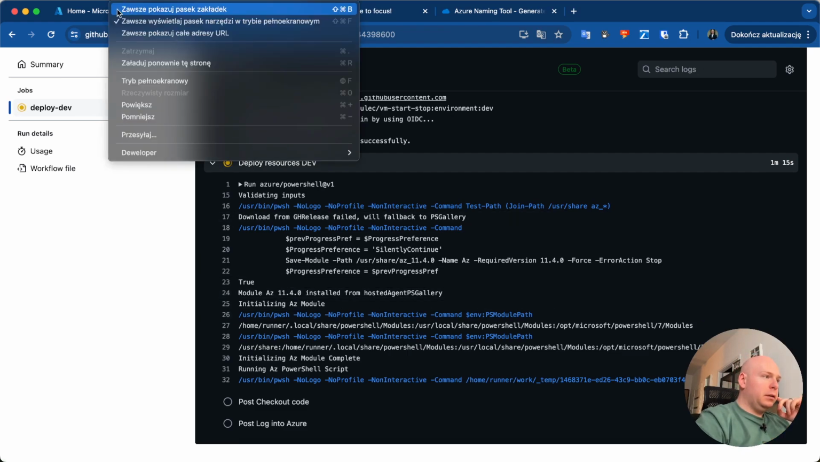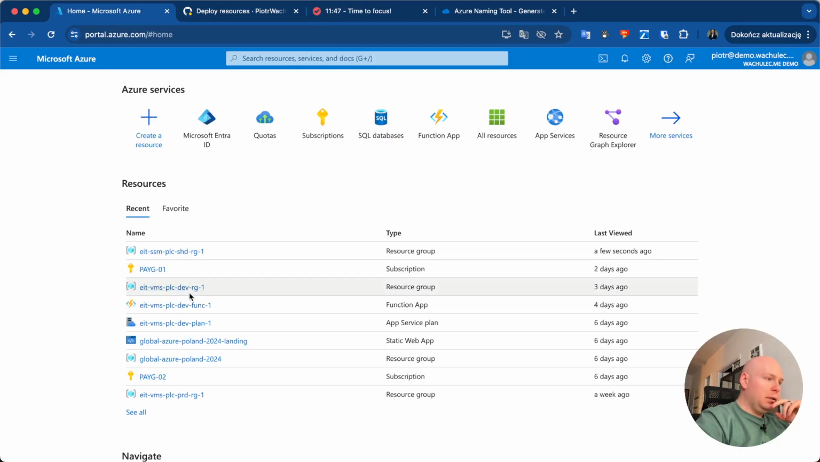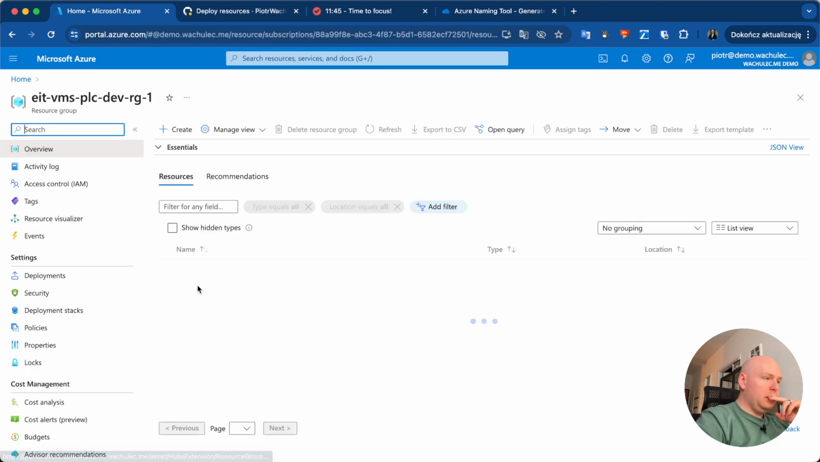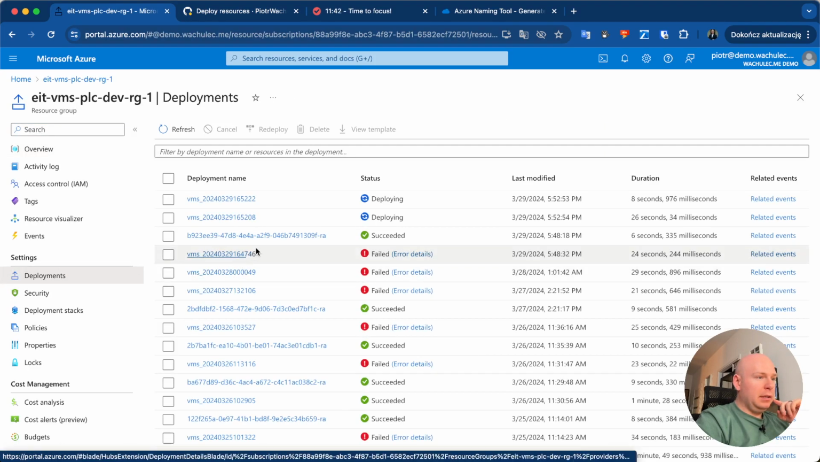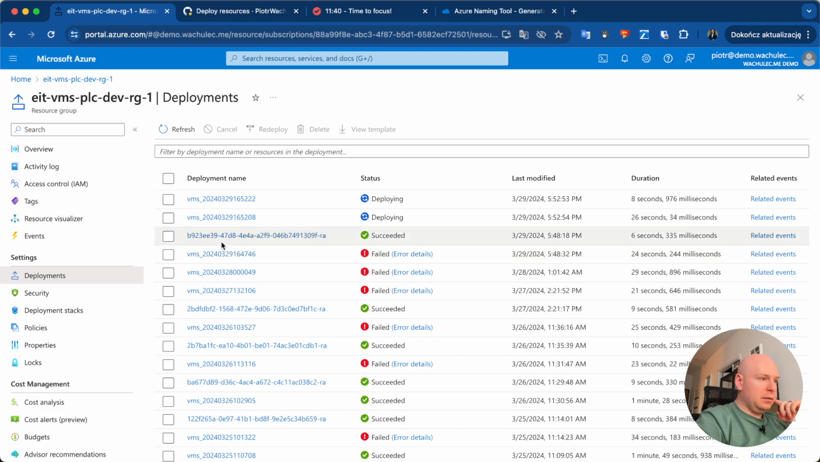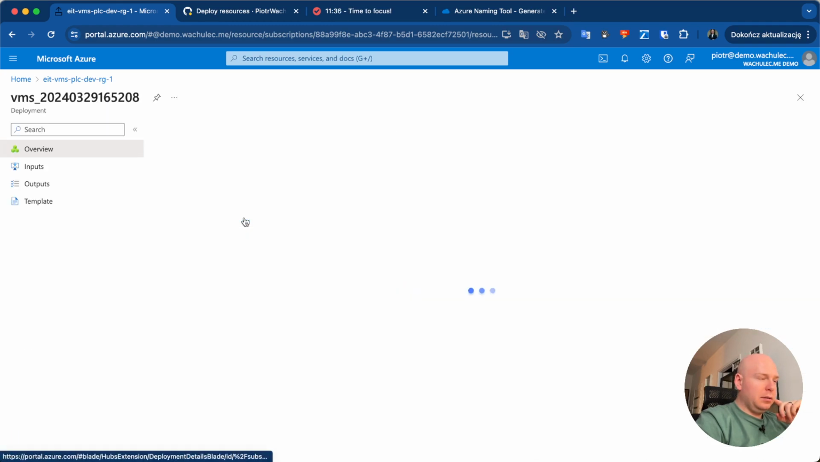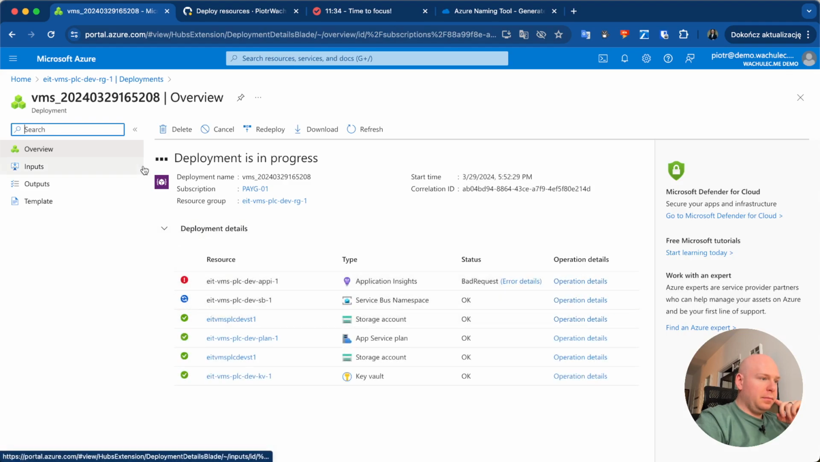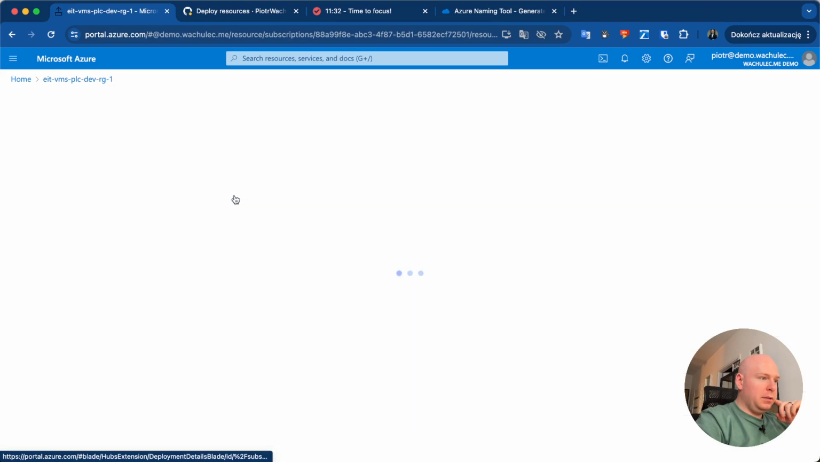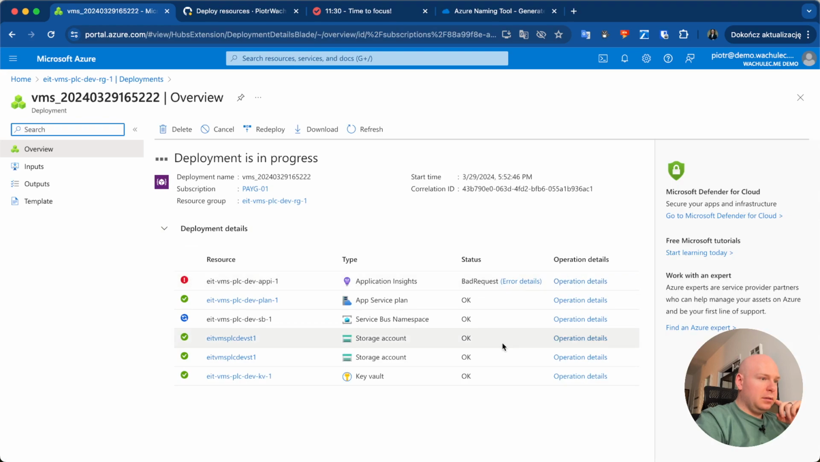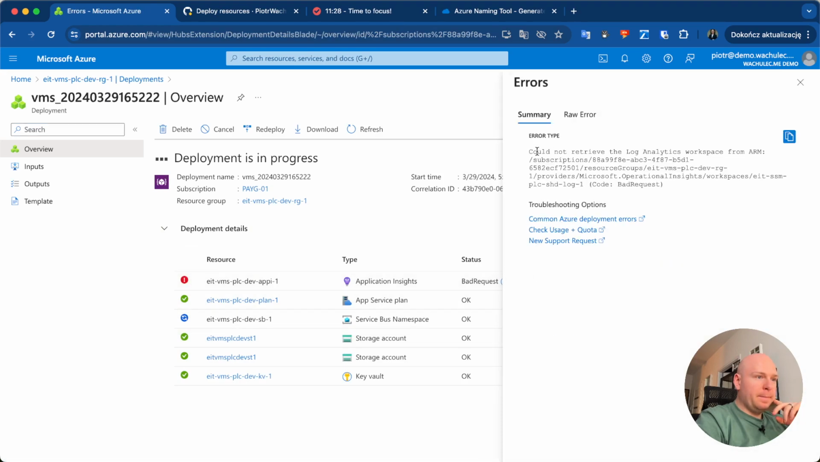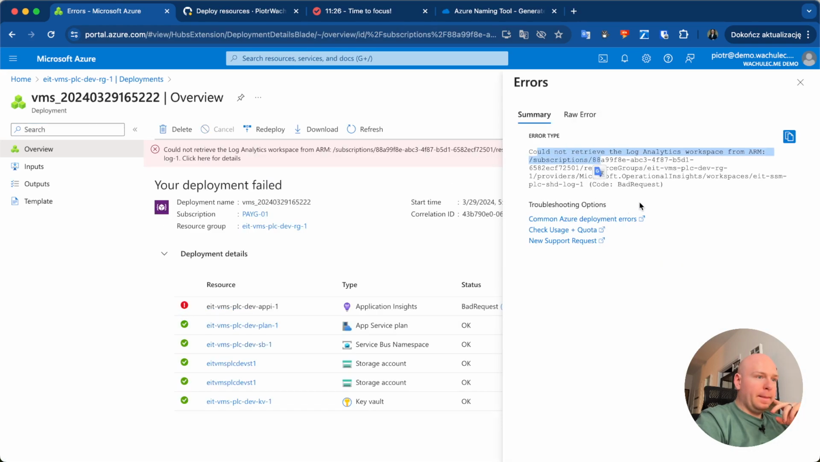Okay, it's running the deployment here. That resource group deployment. Yes. Okay, interesting. We have some parallel deployments, but it's okay. Bad request. Could not retrieve Log Analytics workspace.